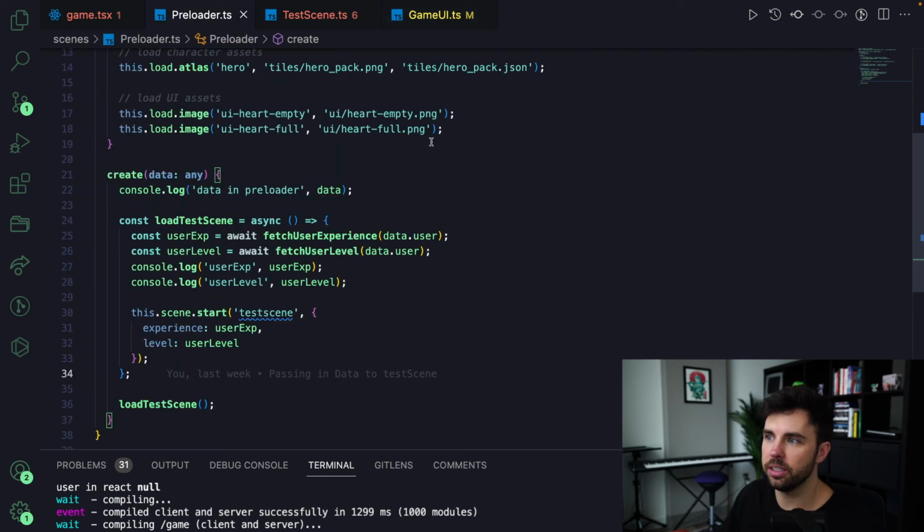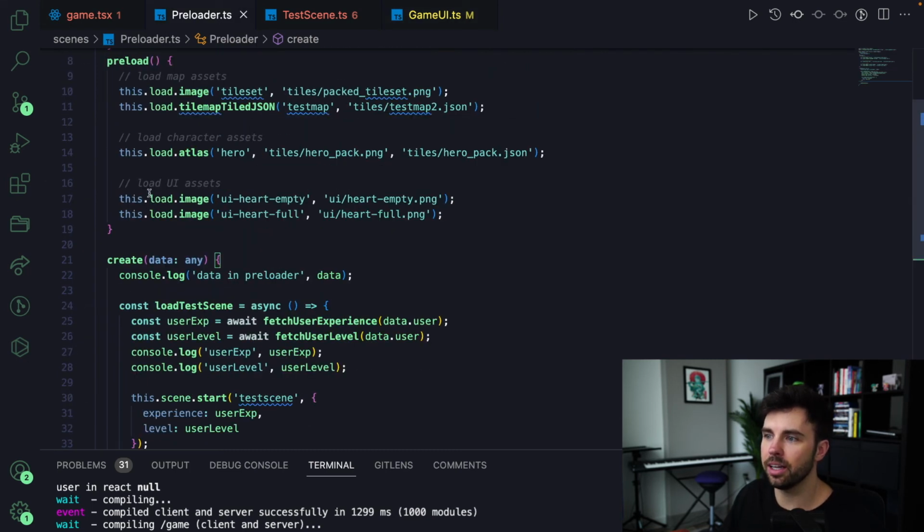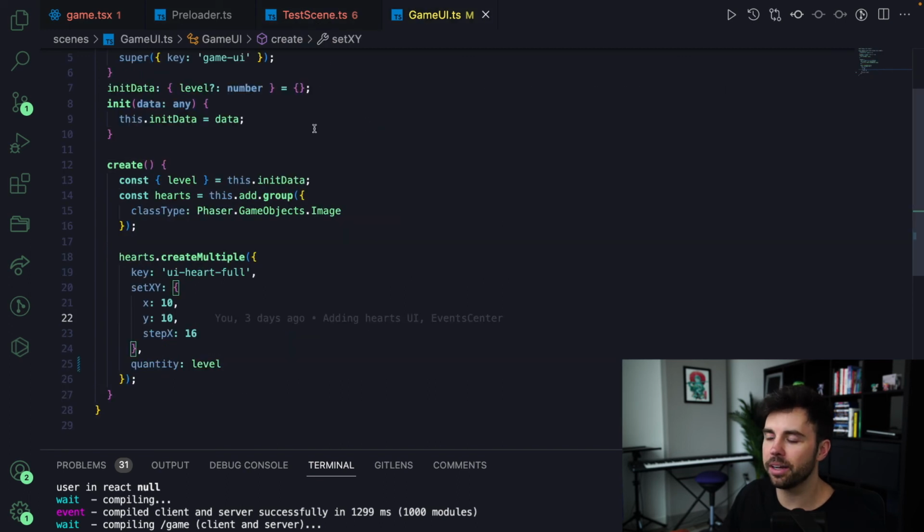So in our preloader scene, here on line 18, I'm loading an image UI heart full. You can also see I'm loading on 17 heart empty. We'll probably use that next week. So here back in our game UI, we're creating multiple heart images, and then we're setting the X and Y position of each, and they're basically gonna start at 10 pixels from the top and 10 pixels from the left, or on the X and Y axis, I should say.